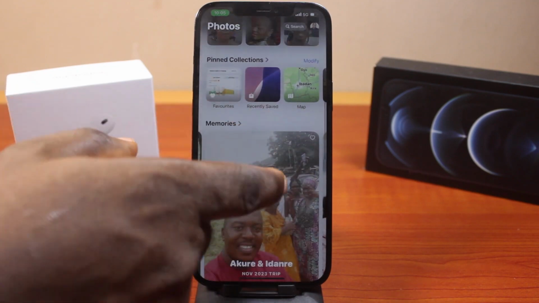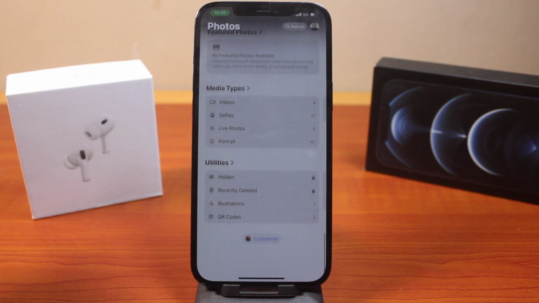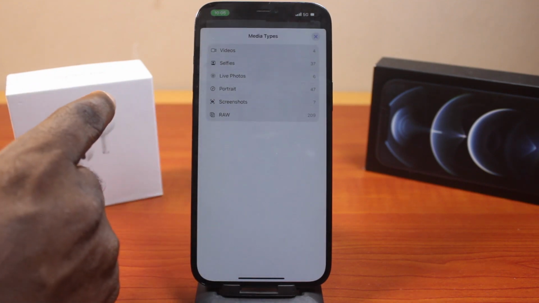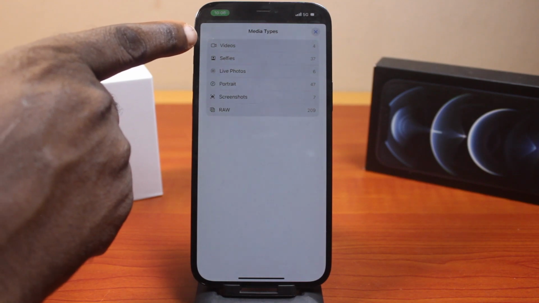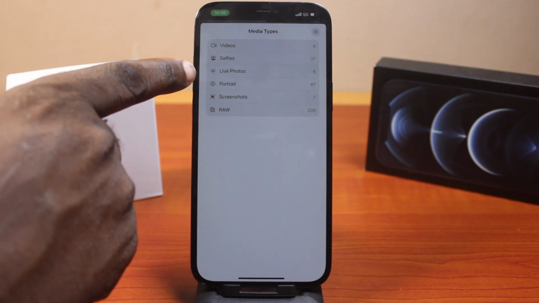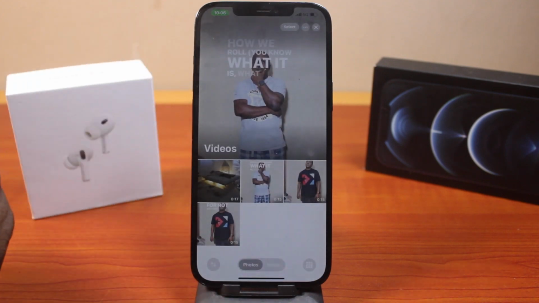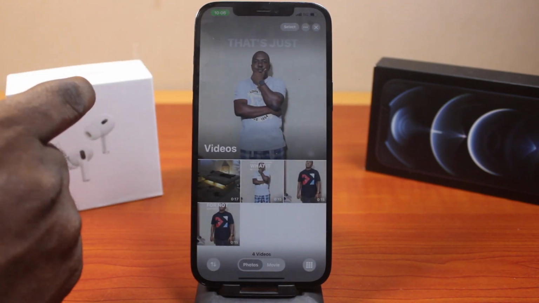Now to see all the videos you have on your iPhone, all you need to do is scroll down to Media Types and then click on that. Then under Media Types, you will see Videos, Selfies, Live Photos, Portrait, Screenshots, and RAW. Now click on Videos. Then you should see all the videos you have on your iPhone.